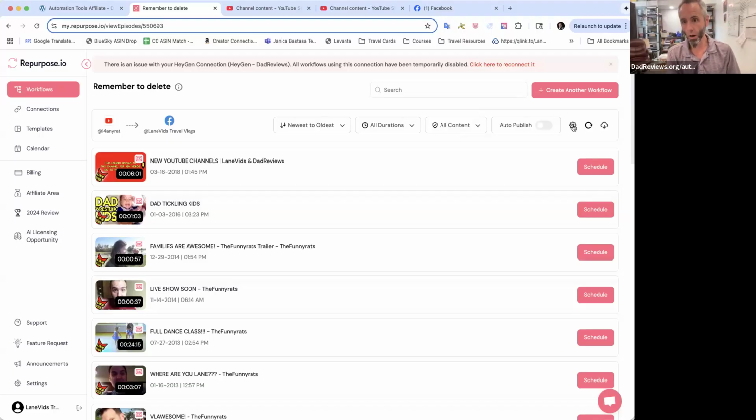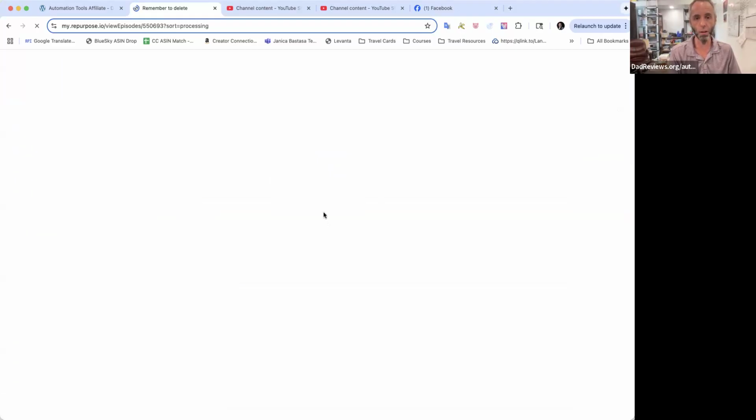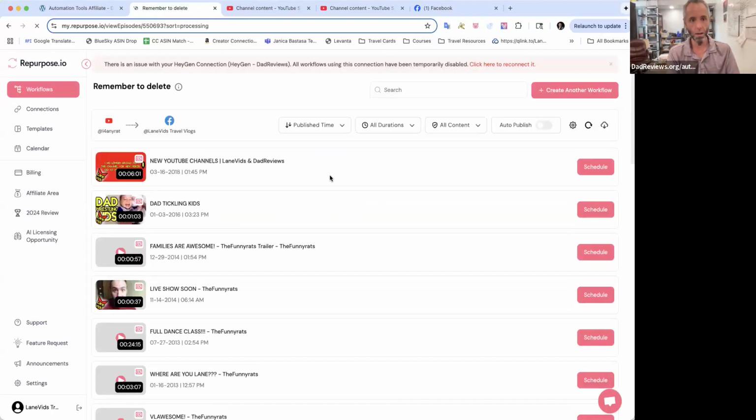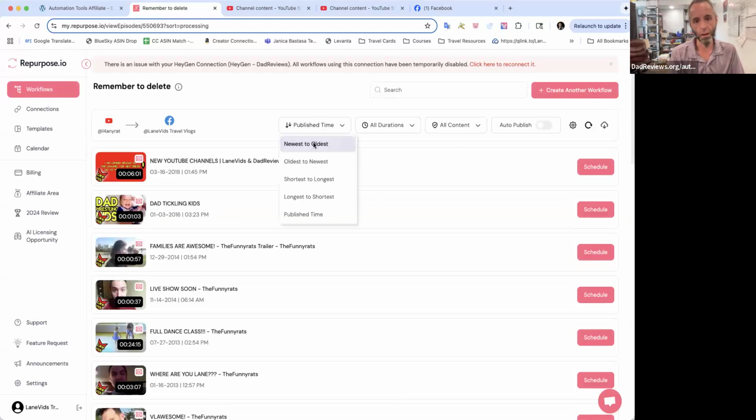Before we go into the gear icon, which is where some more magic happens, you can order this by what's been published, newest to oldest, oldest to newest, shortest to longest, longest to shortest. There's so many different ways that you can just see all of your videos on the front. I'm going to just click one so y'all can see.